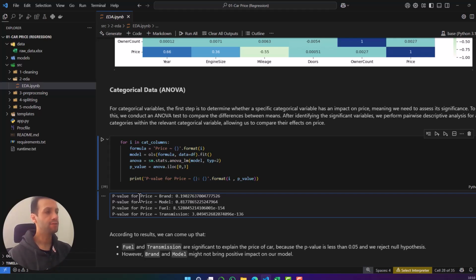We can see the p-value between the price and brand is more than 0.05. So it means the brand cannot help the model to perform well. And also for the model, I think it makes sense because the brand name or the model of the car has nothing to do with the price that you're going to pay for a car. But for fuel and transmission, that makes sense. And as you can see, the p-value for fuel and price is pretty small. And it means these features are crucial for building the model.